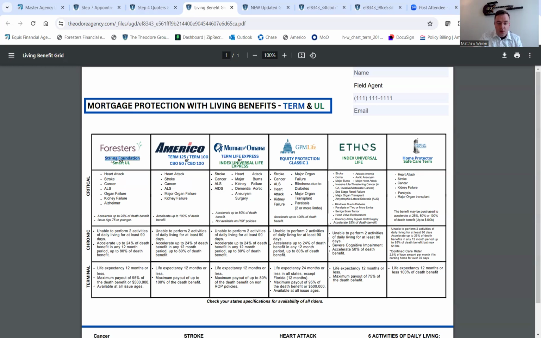Other options we offer in our term and UL is obviously our term products. So Forrester, Strong Foundation, Mutual of Omaha, all these companies have term products, which means that the policy lasts for 10, 20, or 30 years, respectively, depending on what the client can qualify for. And all these products offer this full suite of living benefits that you see here. And we make this really easy. So if you understand how living benefits work, you can read right off of this grid, and it tells you exactly how living benefits work.